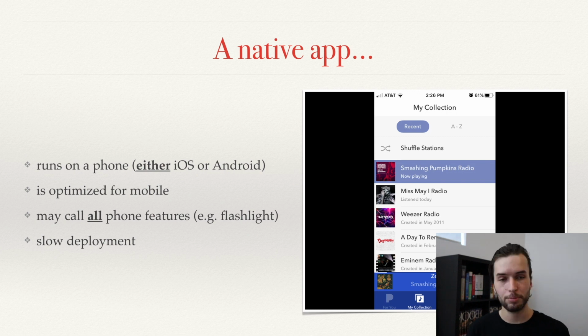So a native app runs on a phone, either iOS or Android. It's very rare that you'll see something that builds a native app for both iOS and Android. There are some exceptions like NativeScript, if you've ever heard of that, but it's honestly quite a far way off from being able to build true native apps with all the bells and whistles necessary, such as being fully optimized for mobile and allowing the app to call all phone features such as the flashlight and anything that's native to the device, anything that your phone has on it.